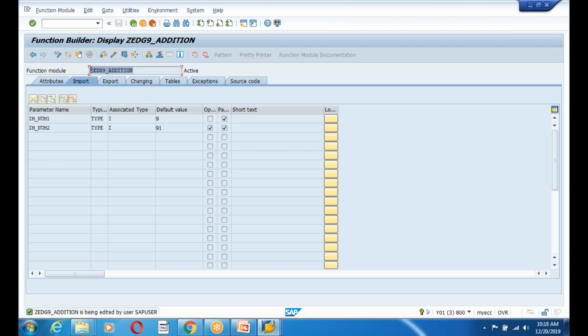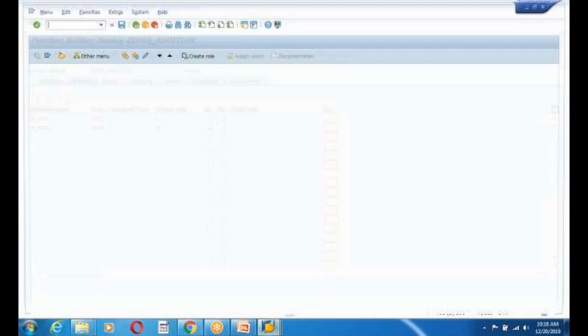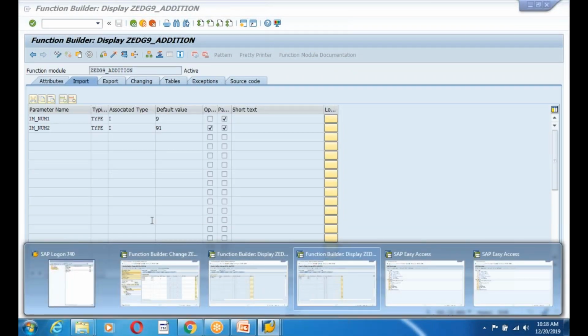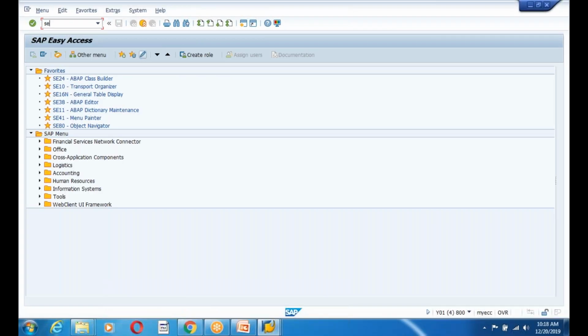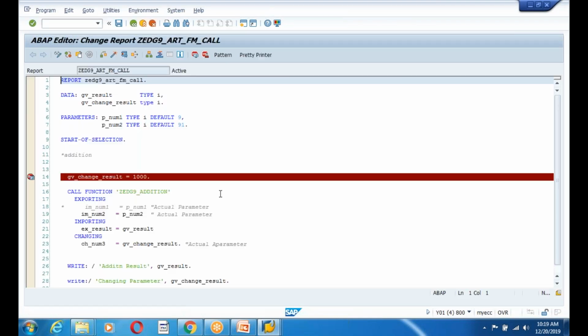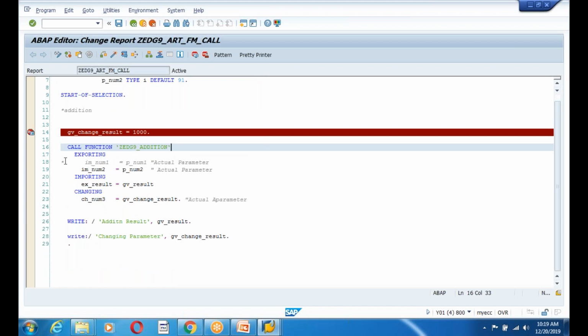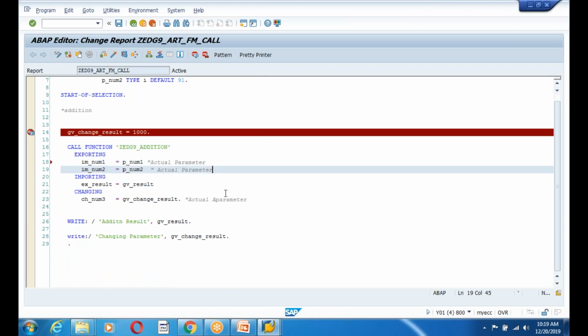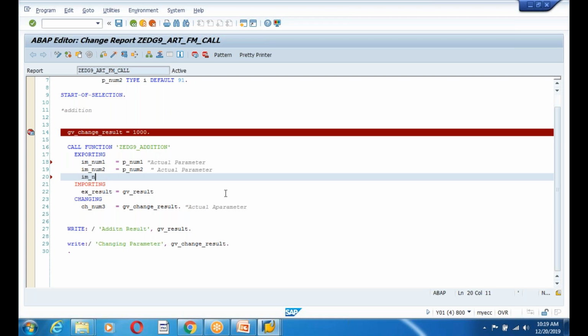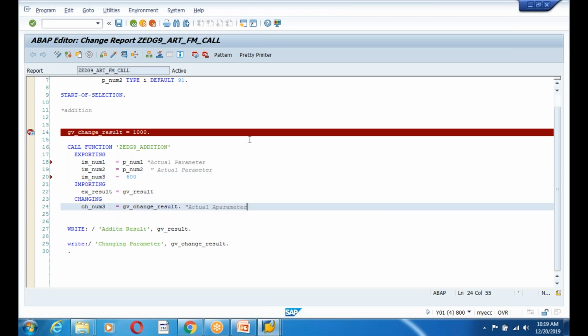So what I will do, I will give the same example. Let me first try to add this. I'll give a real example now. SE38 and change. Okay, first let me pass all the values. I need to pass the value for im_num3, which is a hard coded value, guys. I'm giving a hard coded value 600. This is fine, it doesn't give any dump.